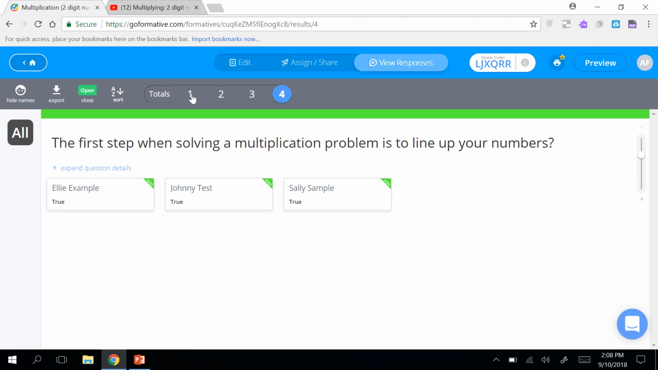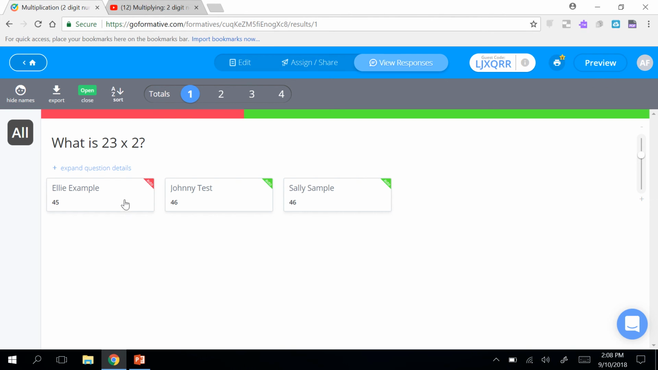Also, as you could see, as I clicked on the individual questions, I could then look down at the kids' names and see, okay, Sally and Johnny got that correct. Ellie got it wrong. So everybody got it right except for Ellie. So when kids are working in class today, I need to make sure I go up to Ellie and really go over this with her.